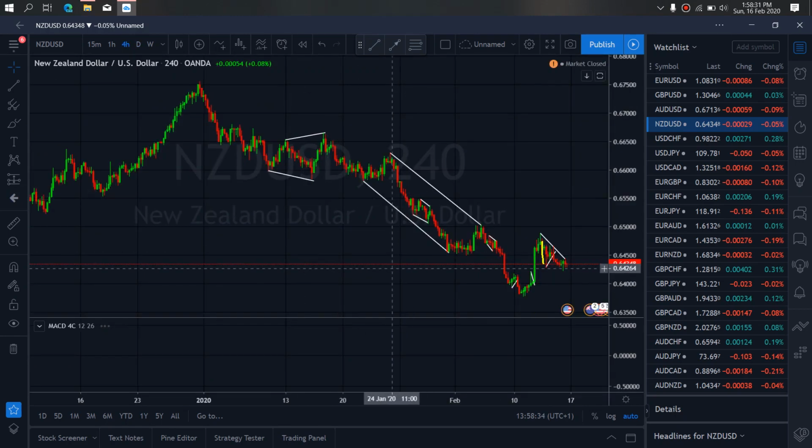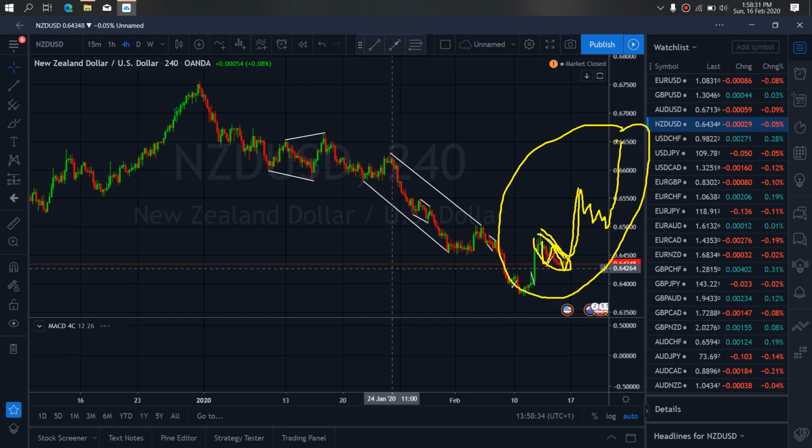This looks like a complete buy setup for the takeoff upside. If this is a buy, we want to watch for this buy opportunity this week on New Zealand dollar upside and possible correction and continuation this week. This is the trade to watch out for if they are heading upside.